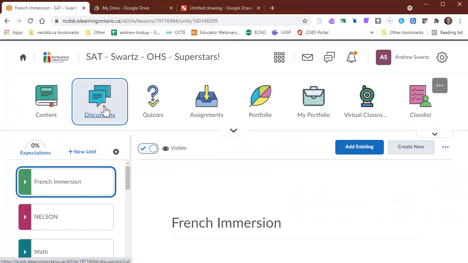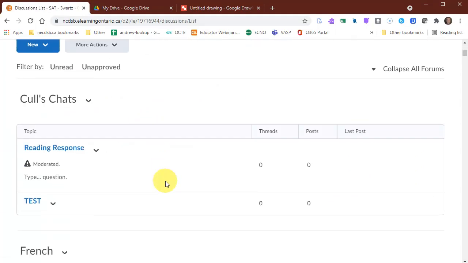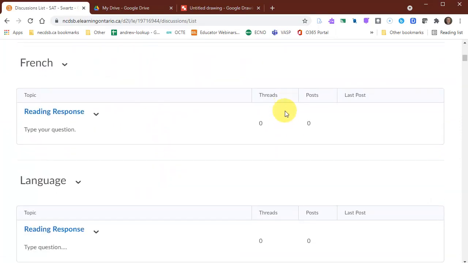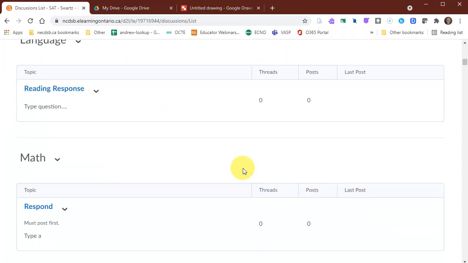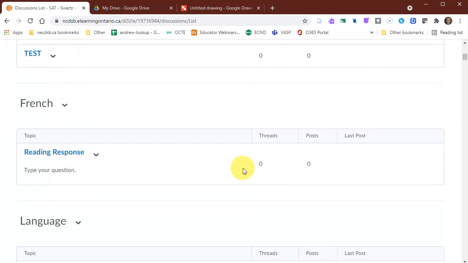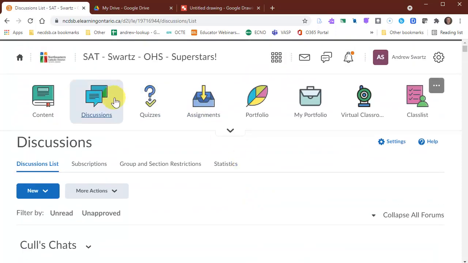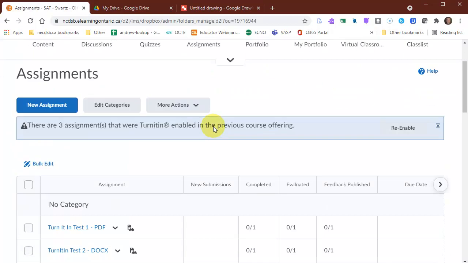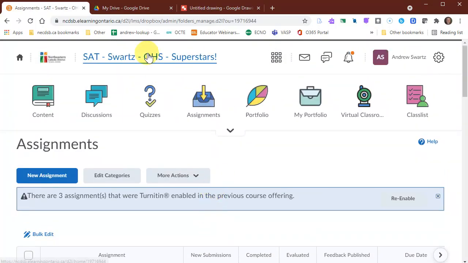So the announcements, the content, any discussions. But you'll notice that the discussions have no threads, no posts. It takes anything that was attached to those old students out and gives you fresh discussions, fresh assignments, anything like that inside your course. So that's how you copy in content from an old course.